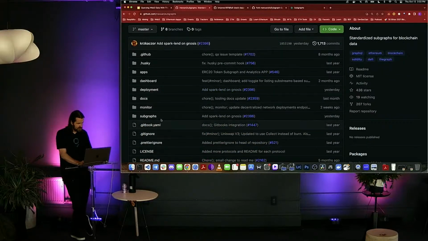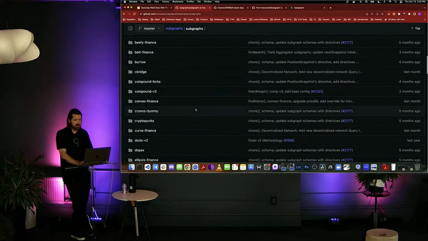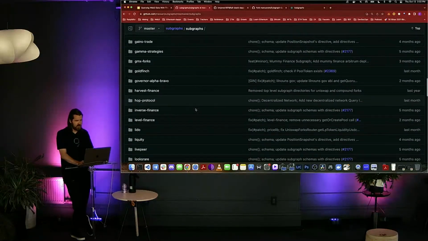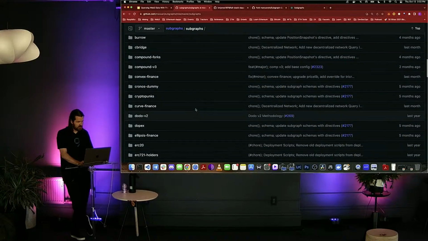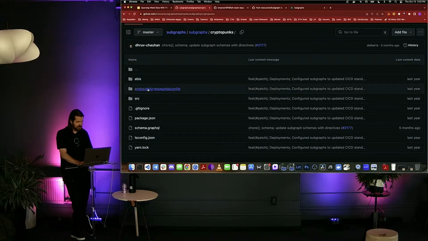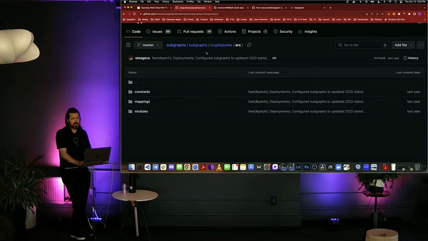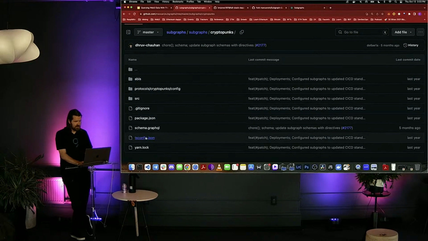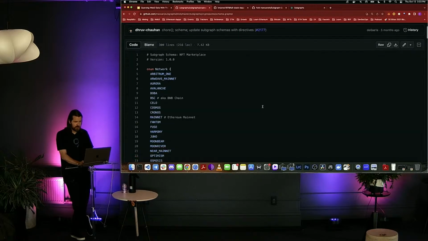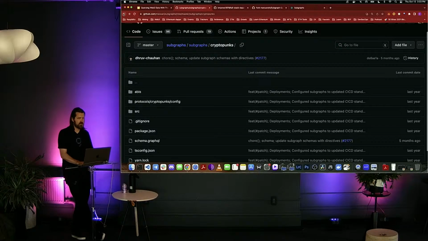And so in this case, I think there's a subgraphs folder, and here we can see how we have all of the subgraphs organized in here. So I think there should be a CryptoPunks one. Here it is. And then we have the actual source file for it as well. So we can actually see how it was designed. We can see what the schema looks like, which I'm going to get to in a little bit. I'm not going to get too much into that right now, but you get the idea. There's some decent documentation for this one.